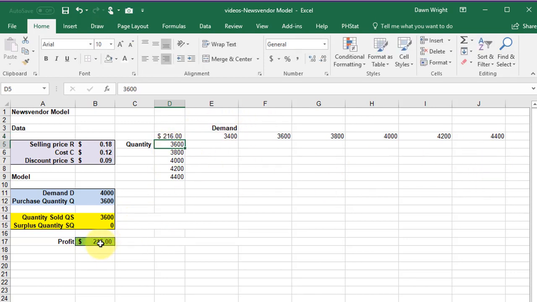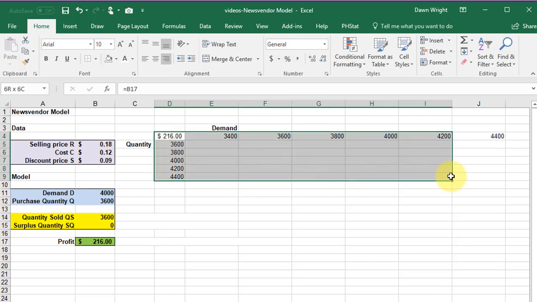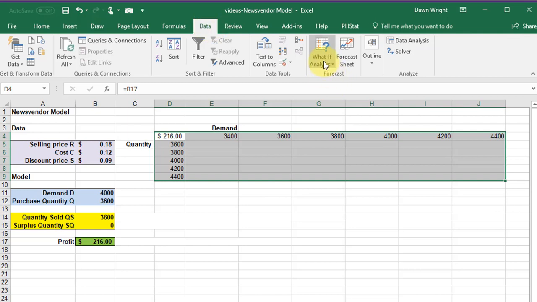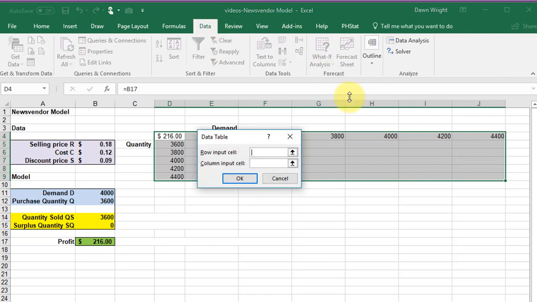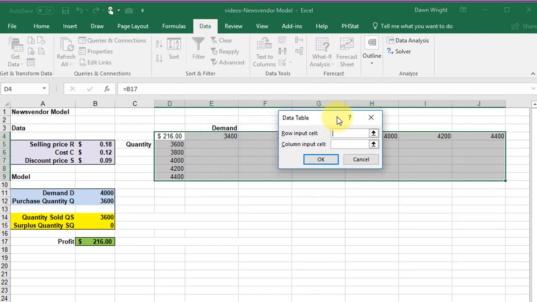Now, how are we going to change these values? Well, we're going to use the data table tool. We need to start by selecting this entire range, starting from your objective function, in this case the profit, including your column variable and your row variable values, not the labels, just the values. And then we go to Data, back to What-If, and select Data Table. And we get a little dialog box there.